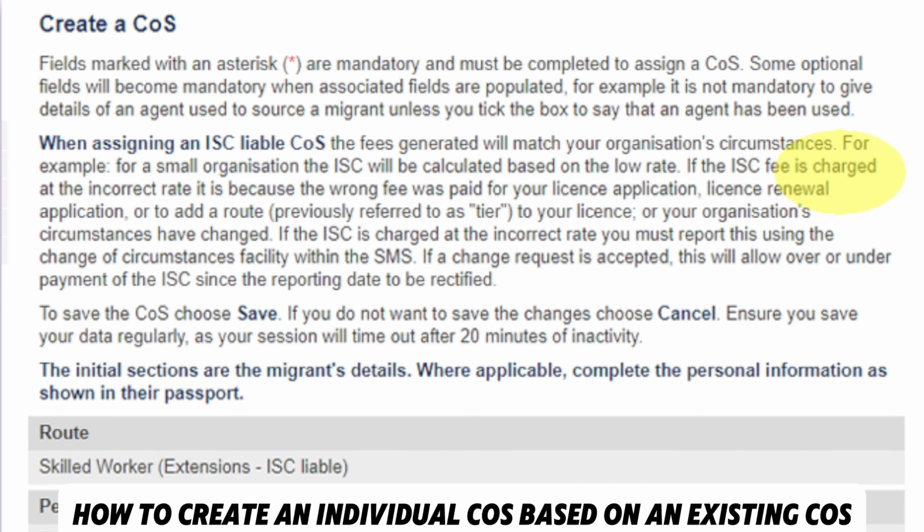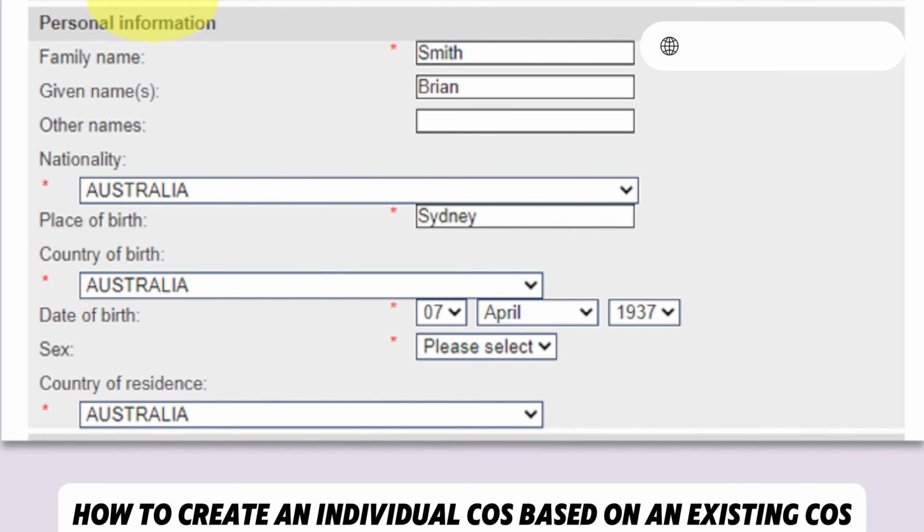If the ISC fee is charged at an incorrect rate, it is because the wrong fee was applied or paid for your license renewal application, or add a route to your license. So make sure your license is a small category or a large company, so you decide on that. You will be able to see all the details over here. Skilled worker, extension, ISC liable, family name, given name, other name, nationality, country of birth, date, all the details are here.